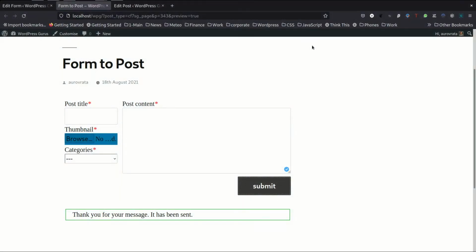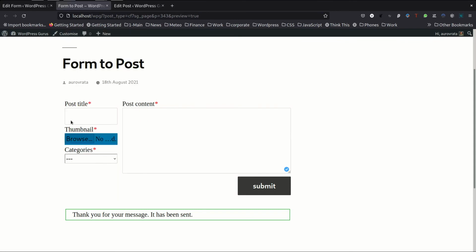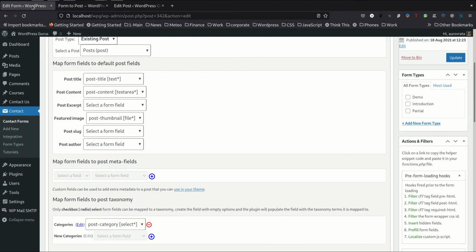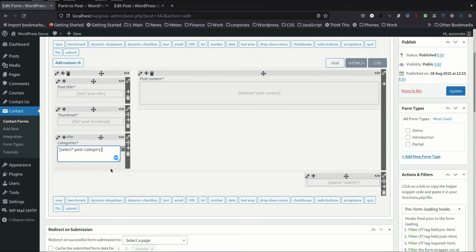Now the plugin also allows the conversion of a select drop-down field into the Select2 plugin drop-down. If you don't know about the Select2, you can Google it, Select2. But to activate a given field as a Select2, you need to actually add a class here.